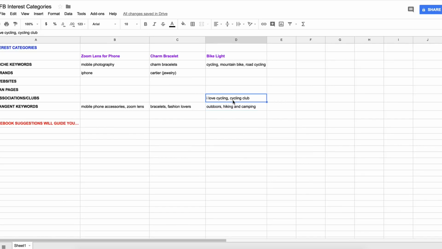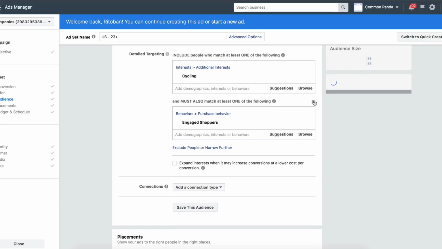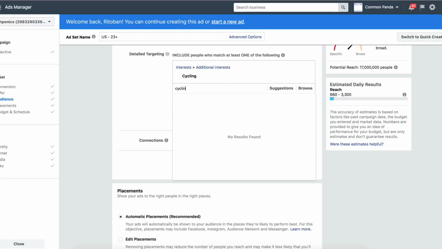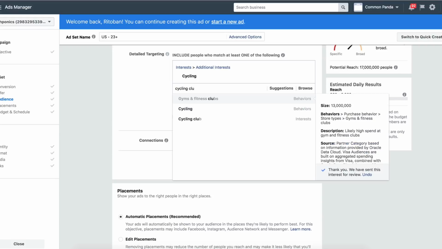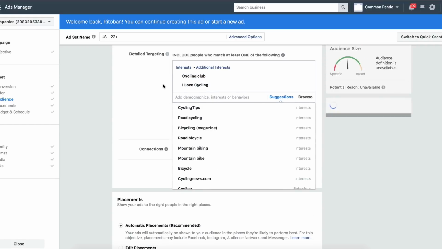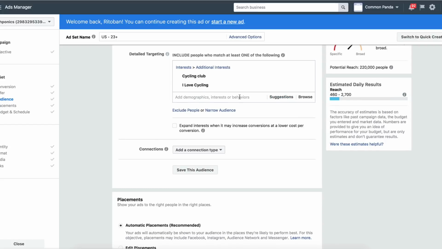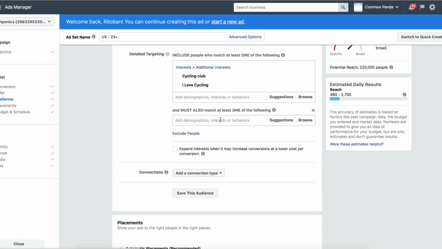The next thing I want to show you is certain associations or clubs. So I love cycling and cycling club. So let's remove all of these right here. So let's do cycling club. All right. And here's going to come I love cycling. Let the suggestions determine your course of action. You've got cycling club and I love cycling. And then we can actually club this with engaged shoppers.